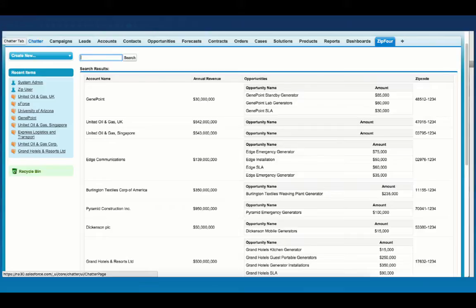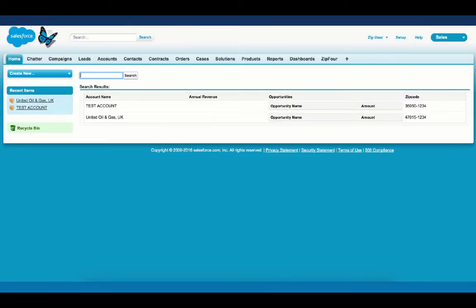So this is a screenshot of what the system administrator sees. Like the Visualforce page, you can see we have the account, the annual revenue, the opportunities. Some of them don't have opportunities, and then the zip code with the 4-digit extension.